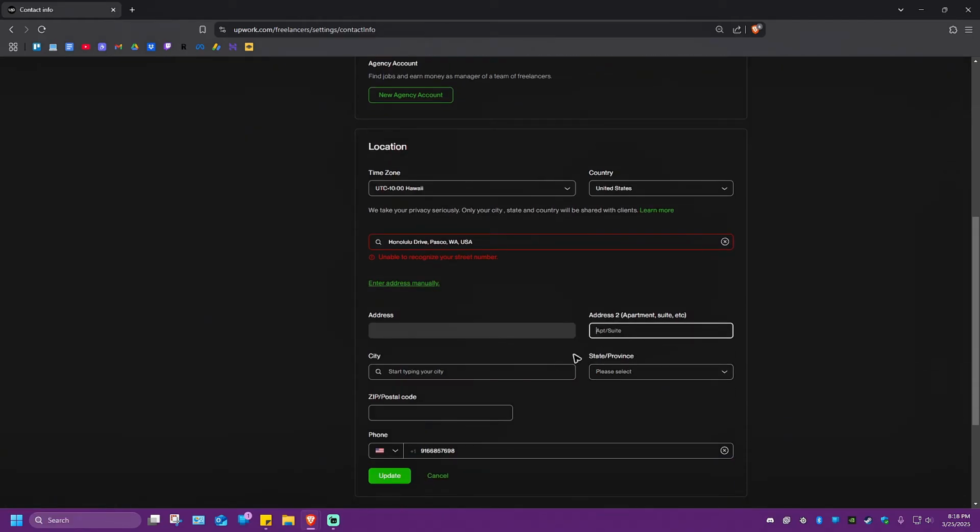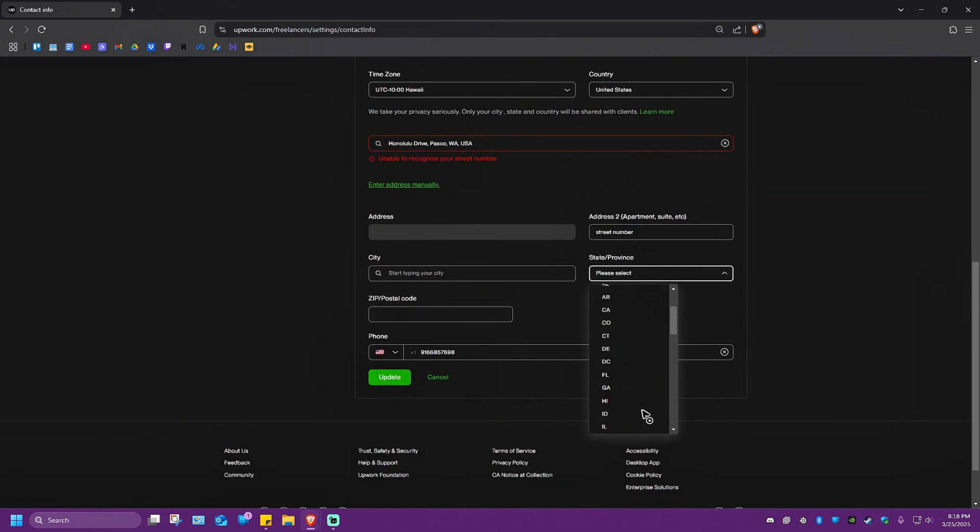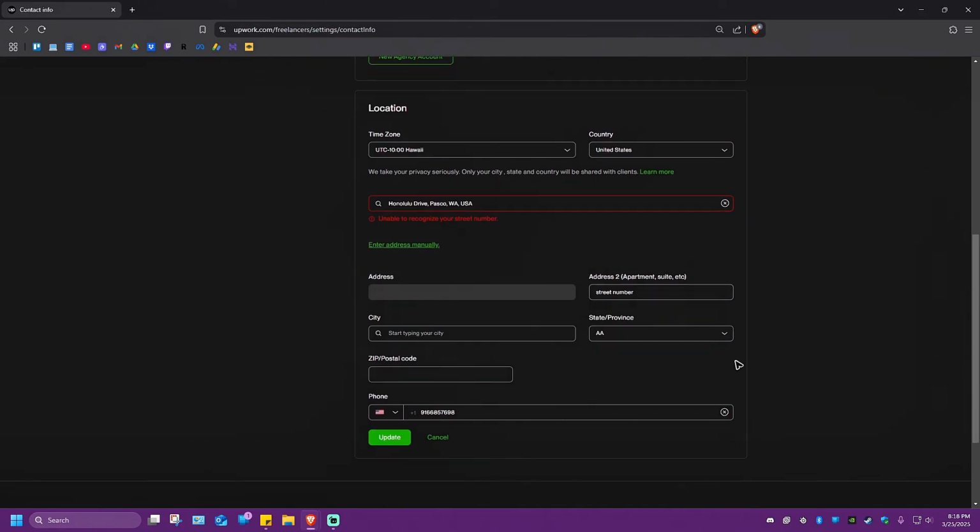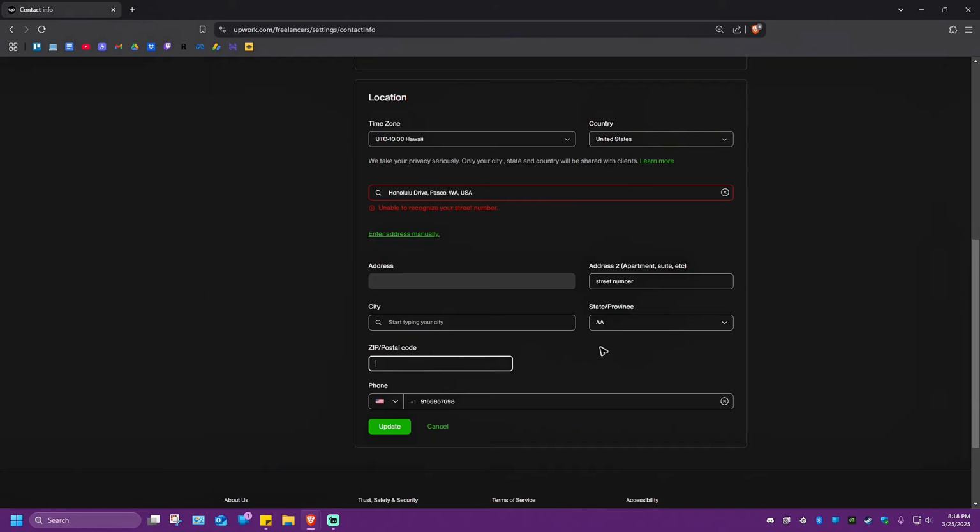So just go ahead and click on these options right here, address two, type it down right here, the address number, the street number, right here, and the city. All right, then state and province. Right here, you will have the option to click on the drop down and to select whatever province right here. All right, say for example, this one, AA. Zip postal code right here, which is the number.